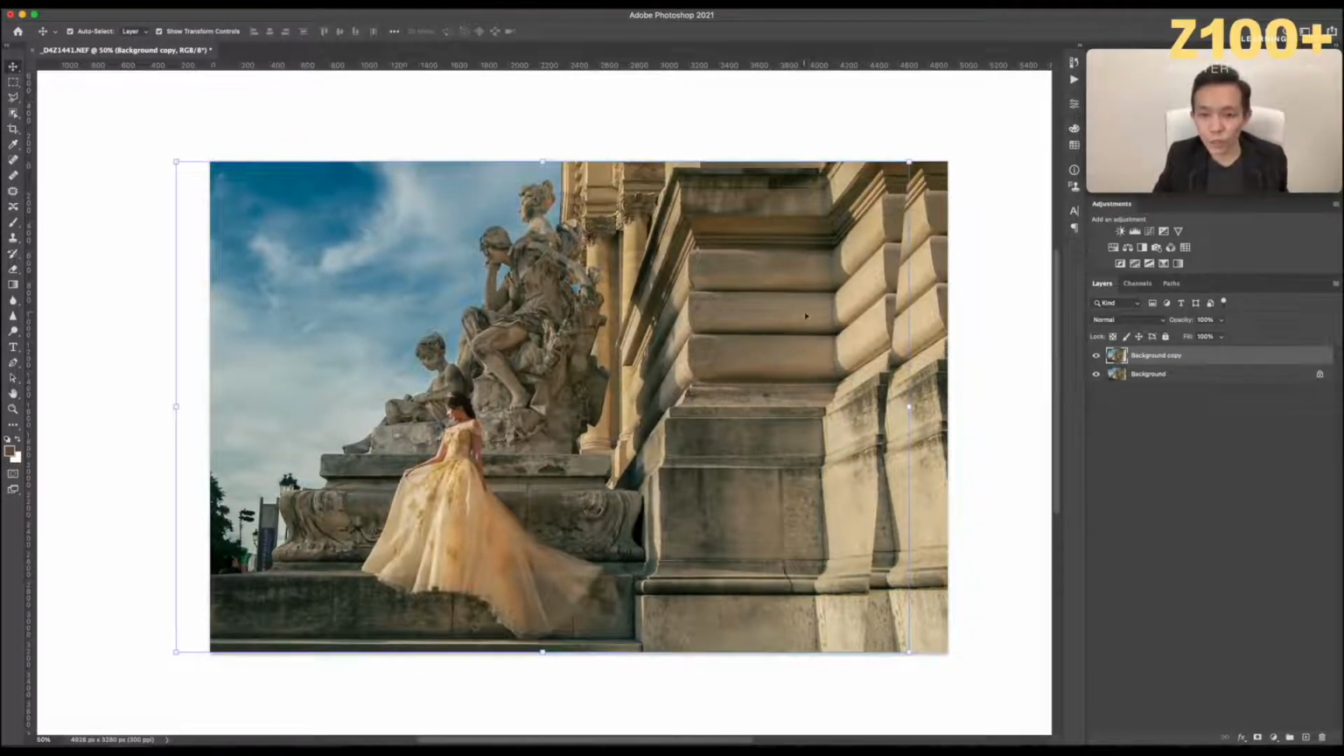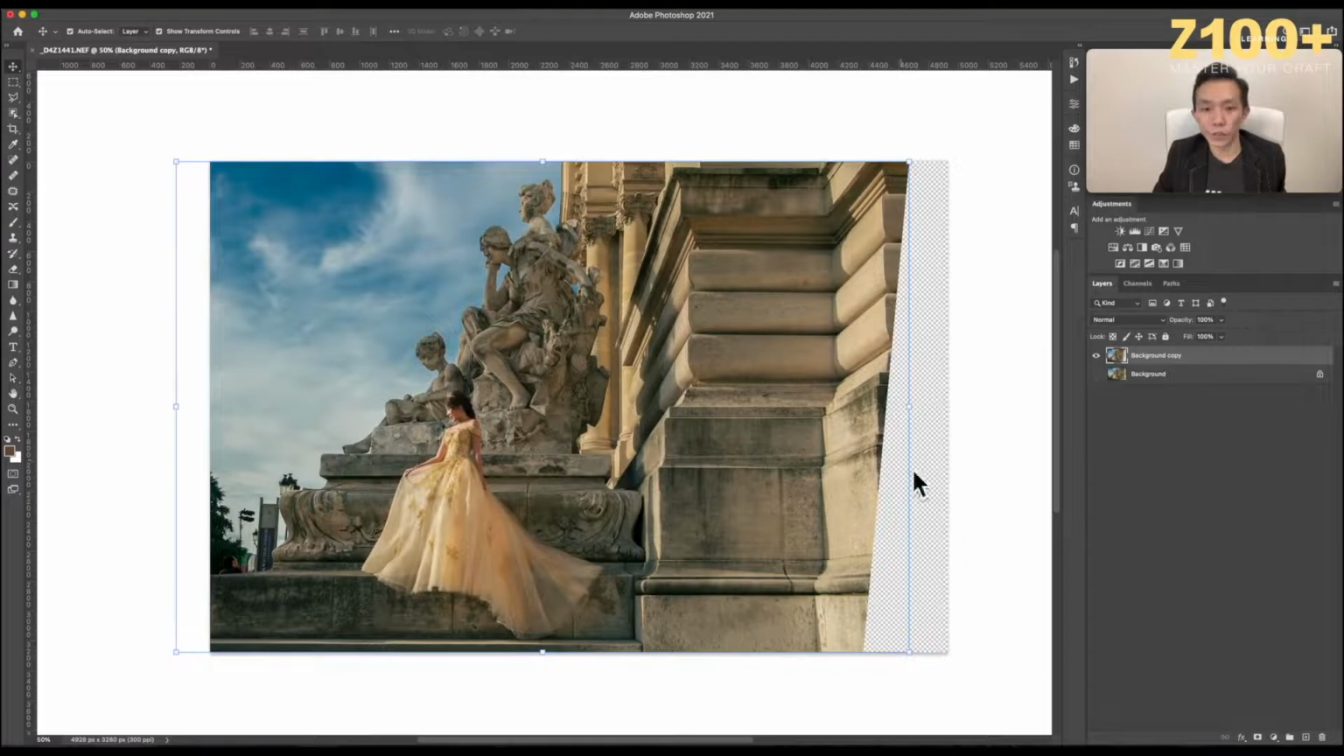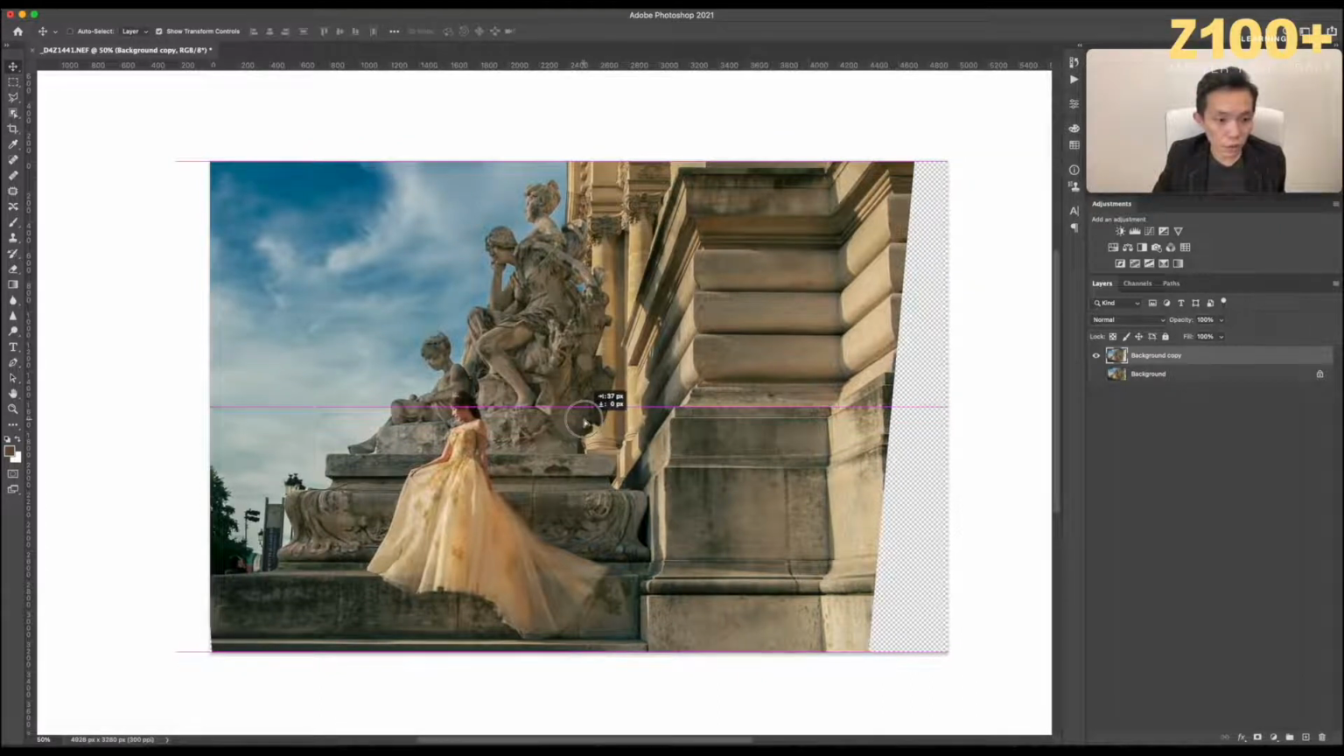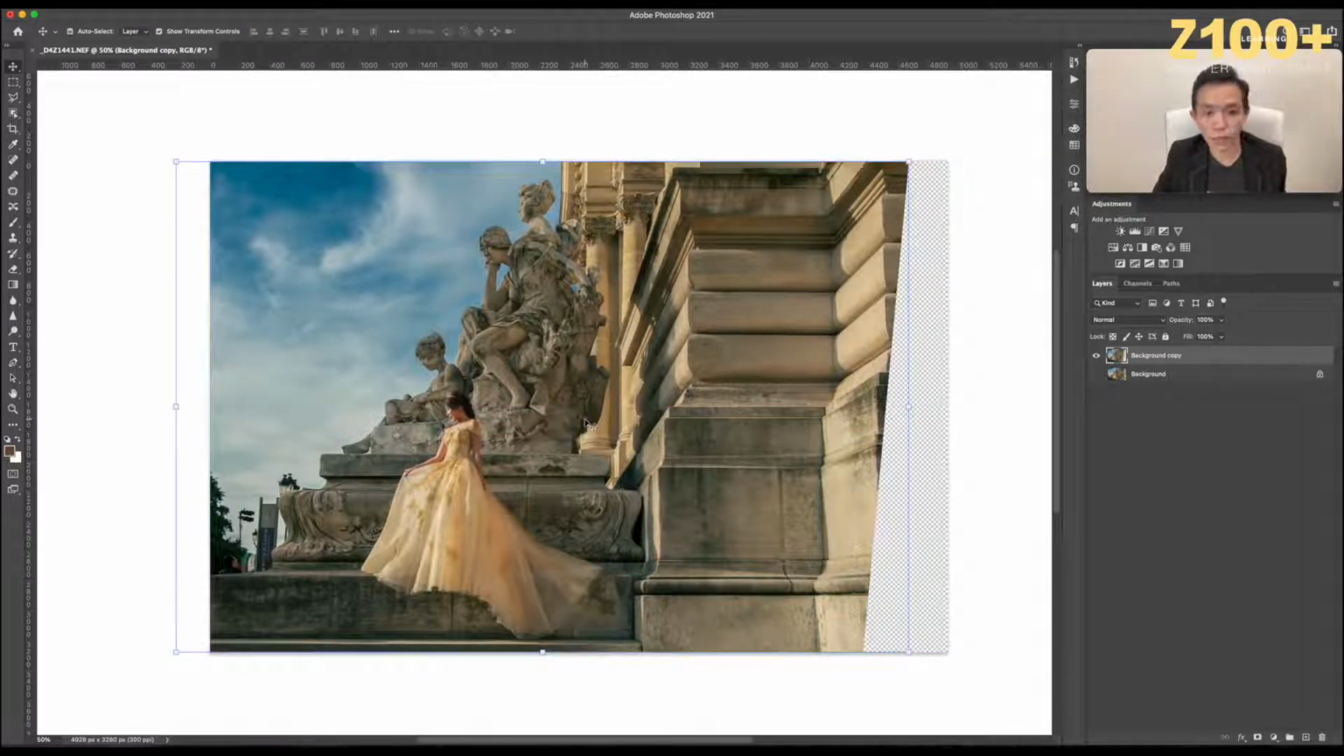So now it looks better, but you see the image here. You can see the problems, and also here. I think here is fine. Just make it like this, but here we need to fix. So what to fix, how to fix? Let me show you.